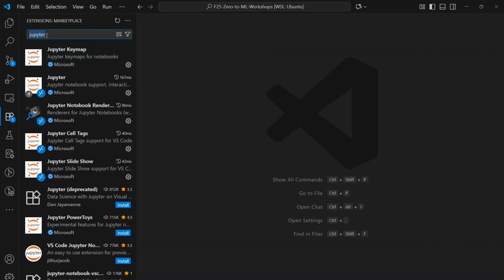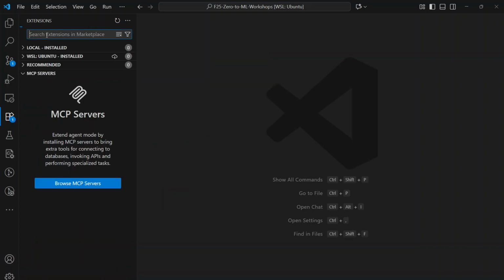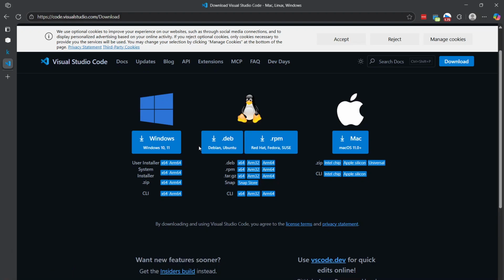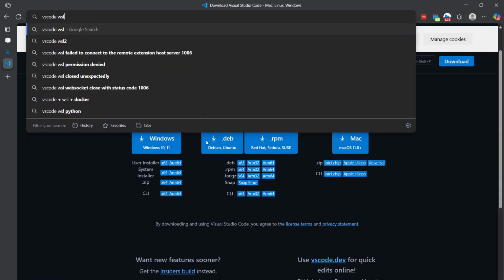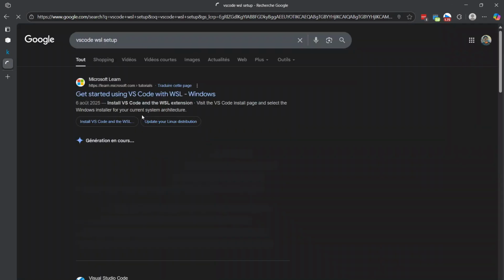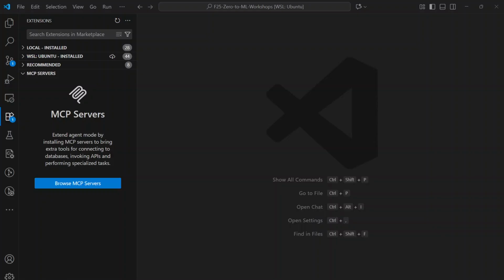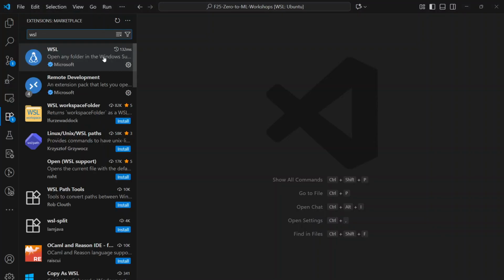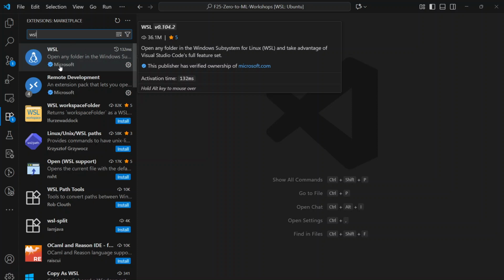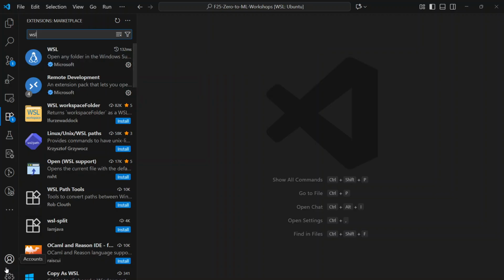On Windows specifically, we are using Windows Subsystem for Linux, so we're going to search up VS Code WSL setup, and it's going to tell us to install the WSL extension. So I'm just going to search that up here, WSL. It's again going to be WSL by Microsoft. You install that. All of these things you will need to do.